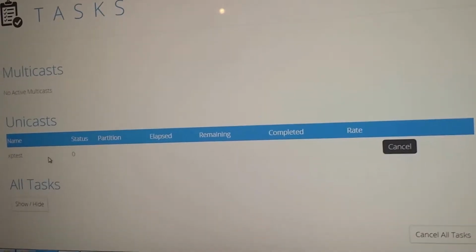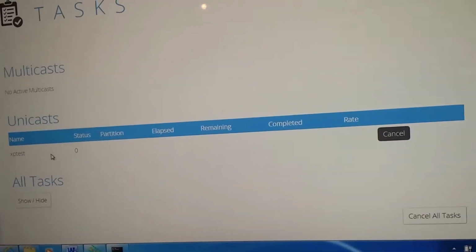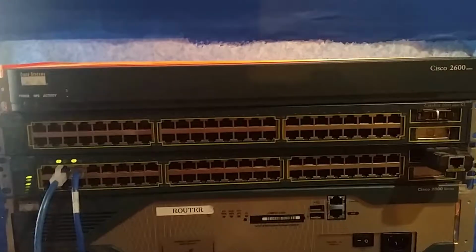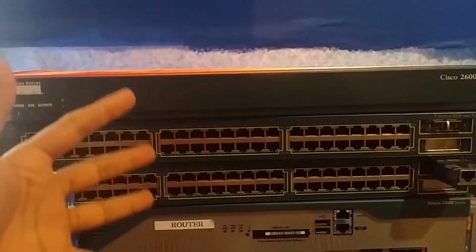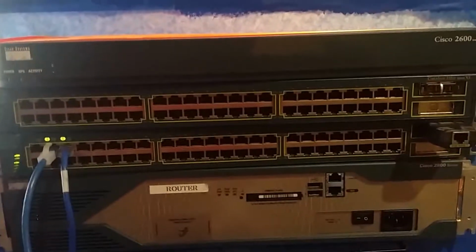After this, it's going to take its own time. You just need to make sure that this thing is connected. Another thing you need to know is that there's no internet connection going to this switch right now, so everything is separated. That means it's not connected to another network or putting a load on another network.